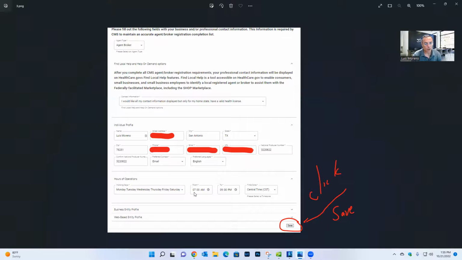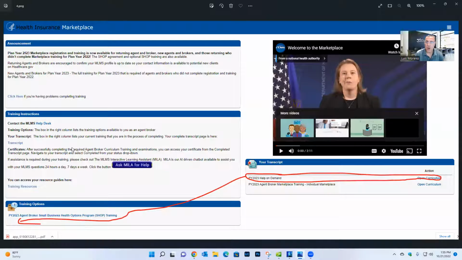I put my hours of operation, guys, 7 in the morning and 9 p.m. at night. You do not have to mess with this business entity and this web-based entity. Guys, just don't even do the drop downs there. Once you fill that out, you hit save. Then it will take you to the next screen. Your screen is going to look just a little bit different in this sense. Since I already had done the training, this plan year 2023 help on demand is going to be down here at the bottom. You're not going to see it over here.